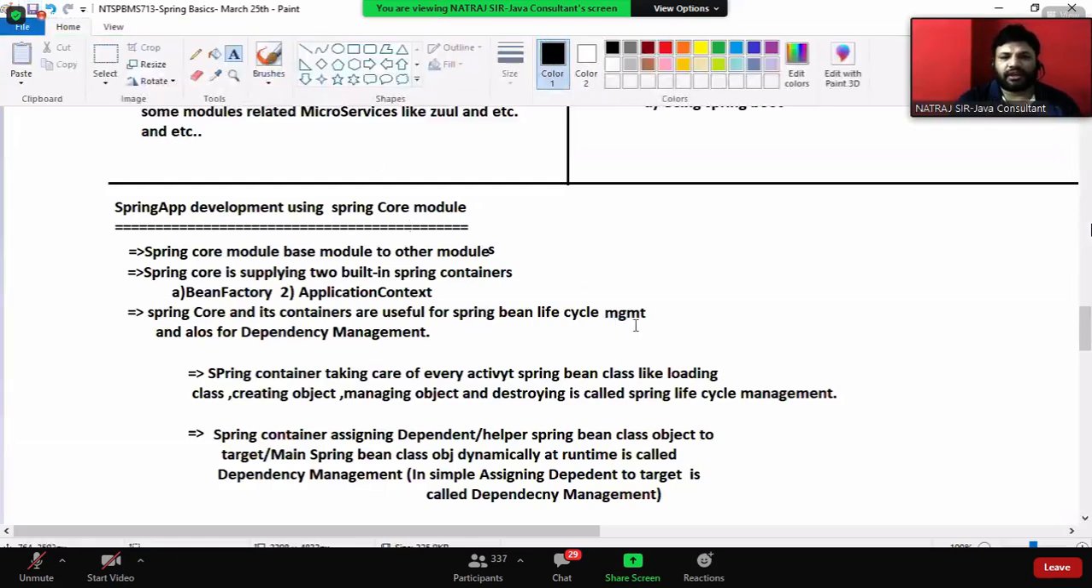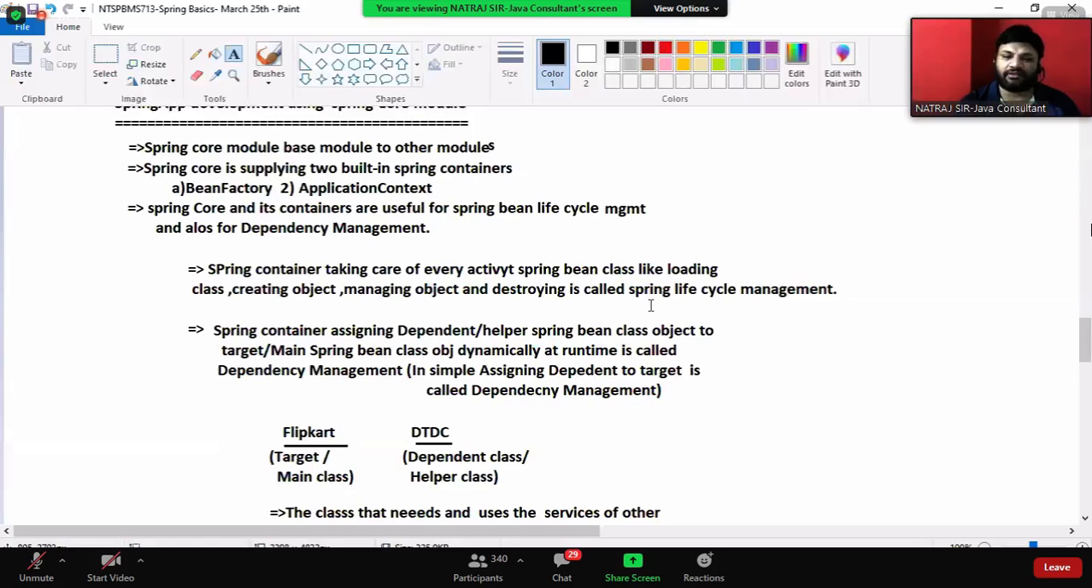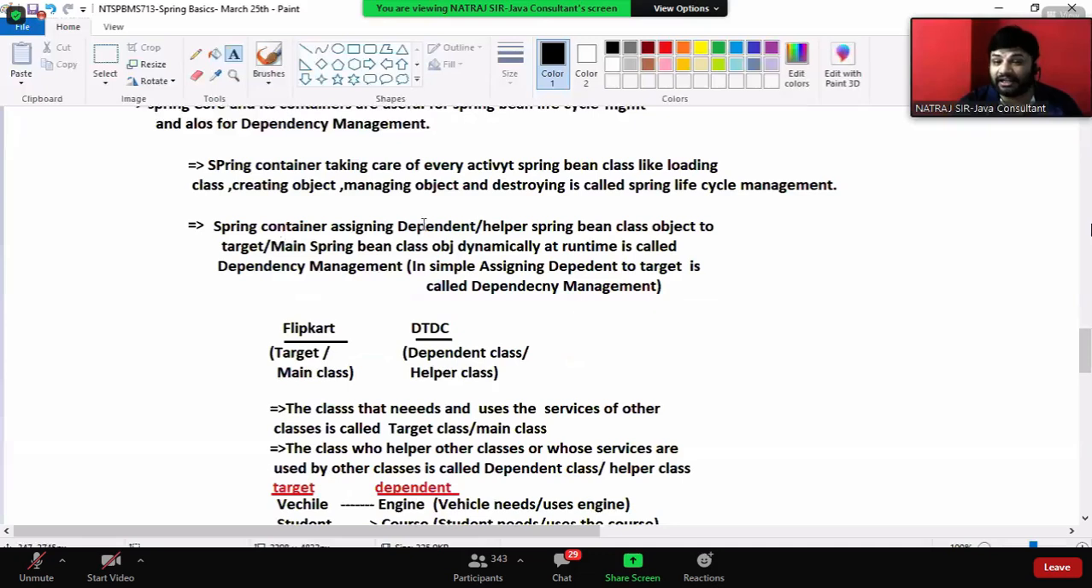Spring container taking care of every activity of Spring Bean class, like loading the class, creating the object, managing the object, destroying the object, is called Spring Bean lifecycle management. Spring container assigning dependent or helper Spring Bean class object to our main target Spring Bean class object dynamically at runtime is called what? Dependency management. In simple words, assigning dependent to target is called dependency management. The Spring container is responsible for taking care of both, guys.